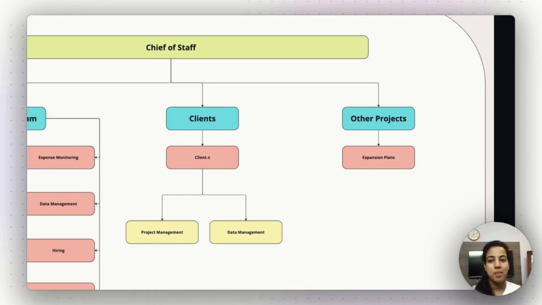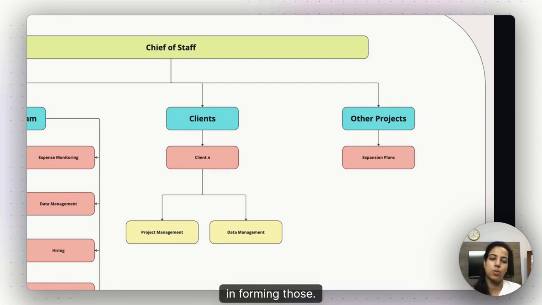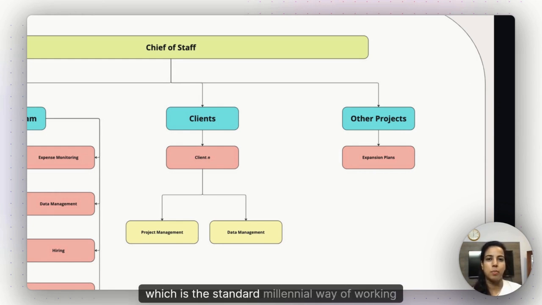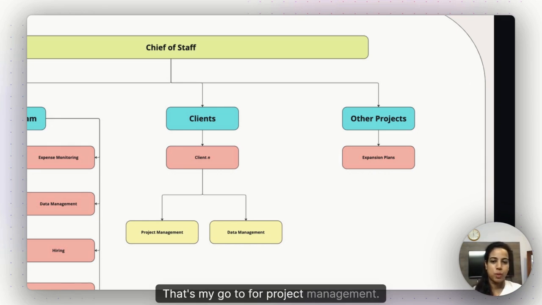in particular tools. There are main tools that you can use in forming those. But I kind of like Excel, which is the standard millennial way of working things. So that's my go-to for project management.